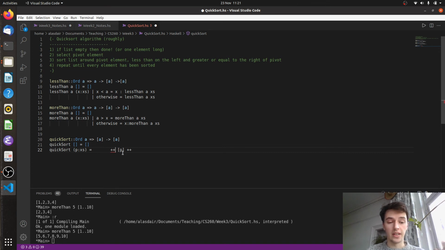So if p, for example, is the greatest element in the list, the thing on the right here, where things are greater than or equal to it, will just be the empty list. So if we stick it onto the empty list, we'll just get the element p at the end. So that'll be fine. So what do I do now?